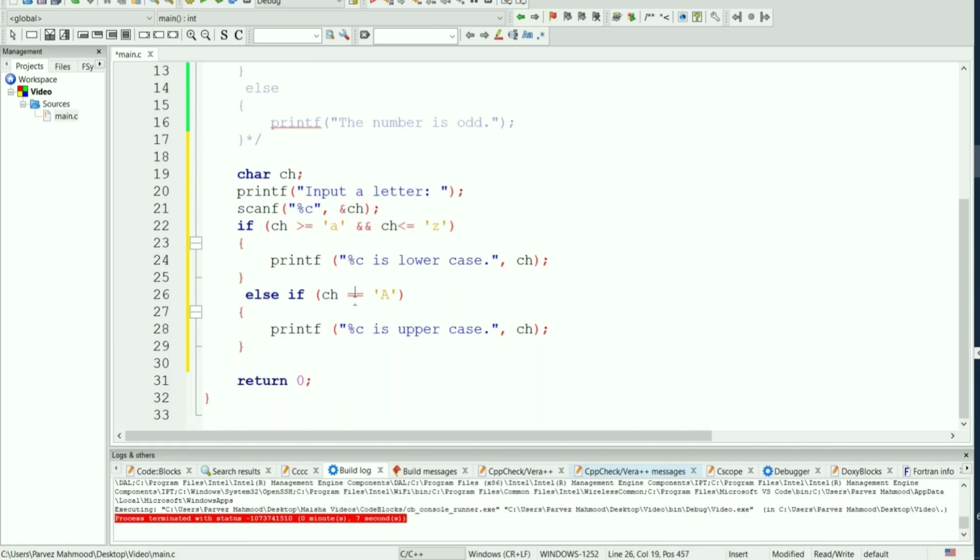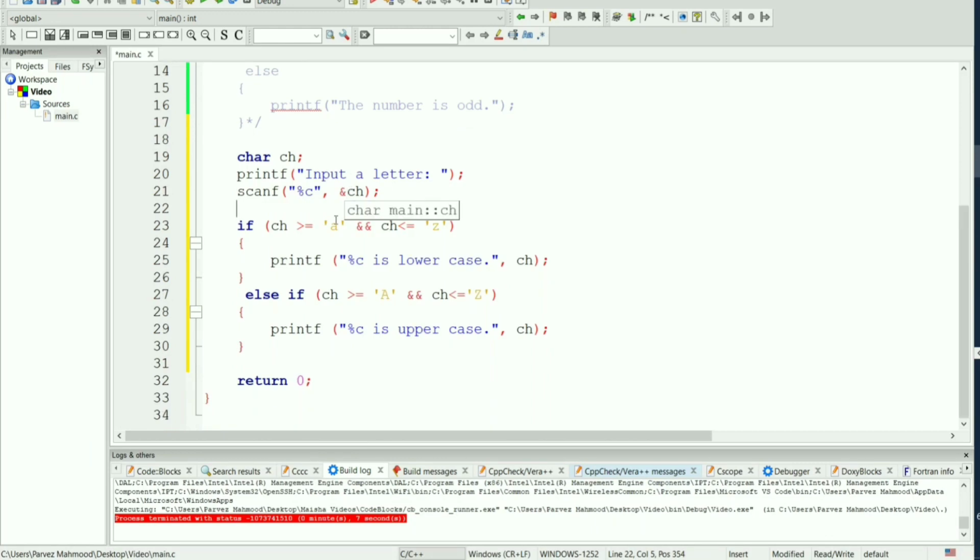Else if ch is greater than A and ch is less than Z, printf %c is uppercase. So let's see what we really did there. First of all, we're gonna have to take a letter as an input. So then the computer is gonna check if ch, the letter, is between lower a and lower z. So we wrote a condition here: if the letter is greater than or equals to a, like a, b, c, d, and less than or equals to z, so z, y, x, like that.